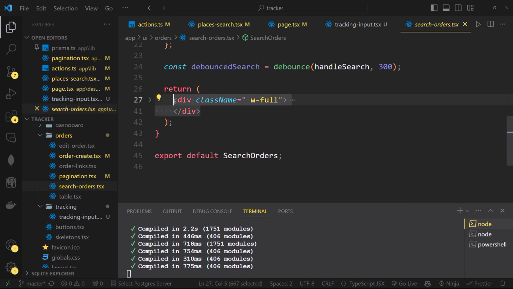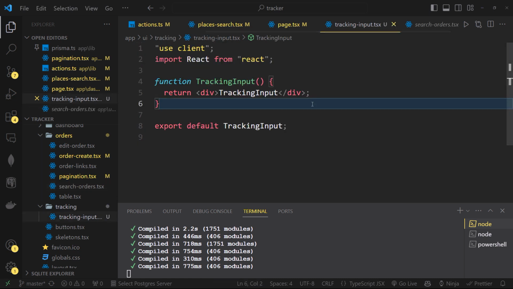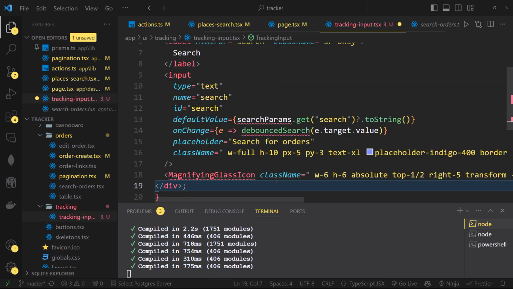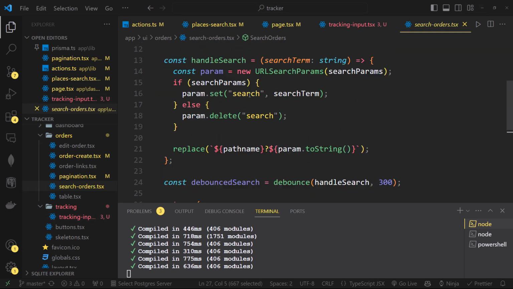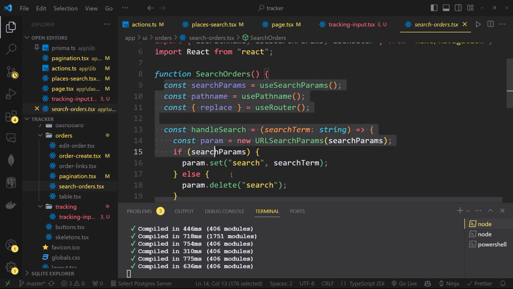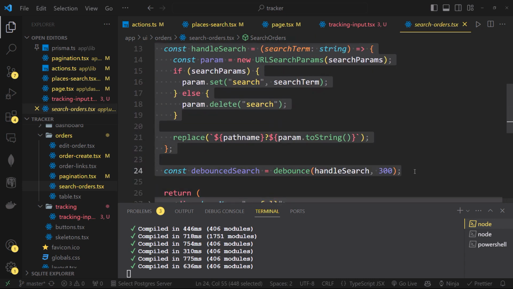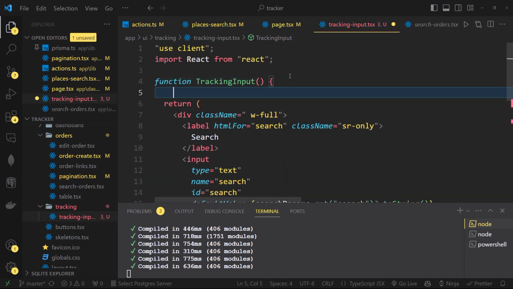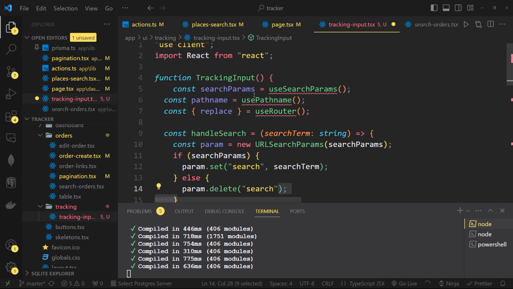I'll copy this and I'll bring it here. I'll replace this. Don't worry about the errors. We are going to fix everything about the errors later. And I'm going to copy all of this too, because we need this. Come here, and I will just paste all of that after this, like this.